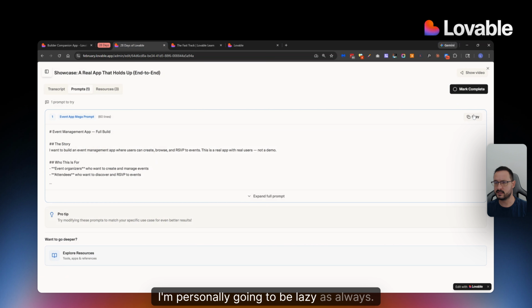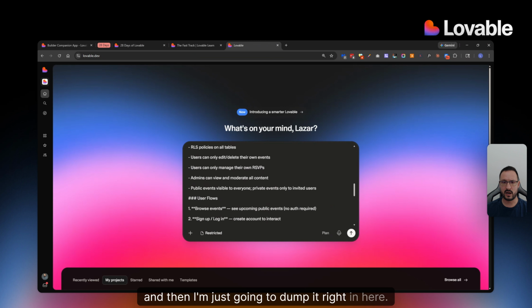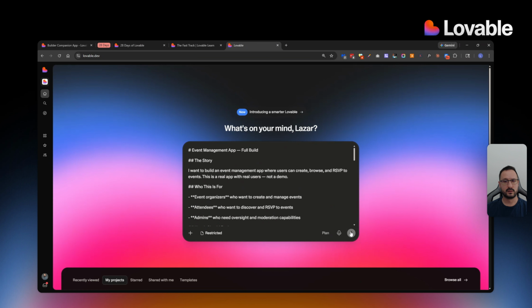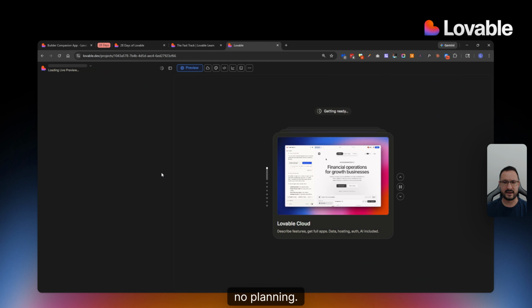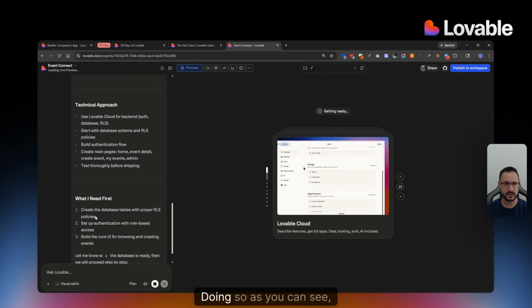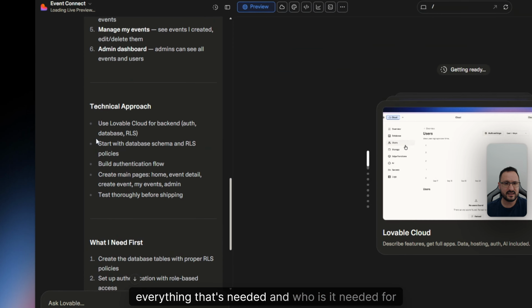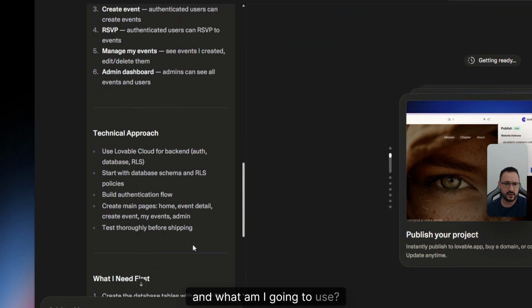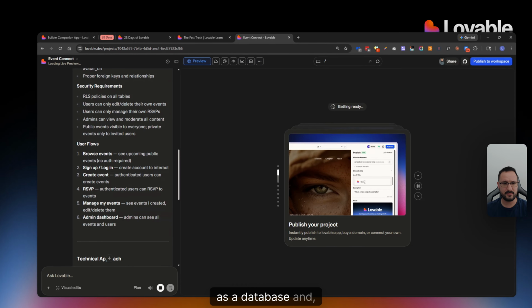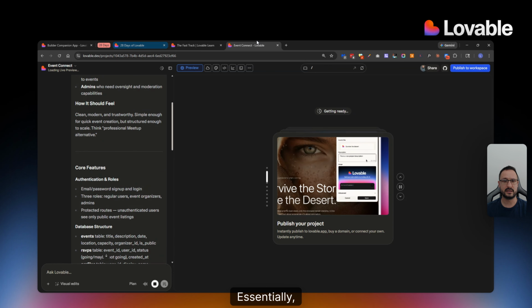I'm personally going to be lazy, as always. Going to copy this prompt, go to Lovable, and just dump it right in here. Full build. I'm just sending it away, no planning, even though I definitely want to encourage you to spend some time doing so. As you can see, I'm really trying to define everything that's needed, who it's needed for, what I'm going to use as a database, and everything else that we talked about essentially.